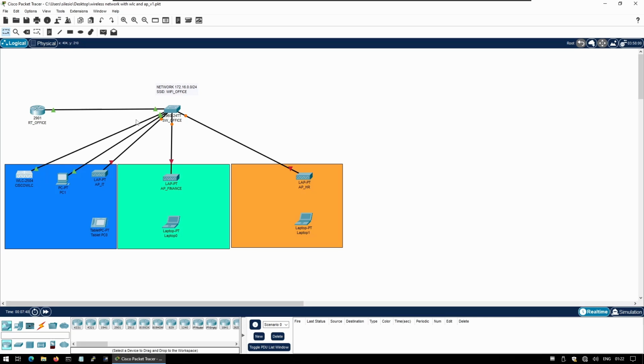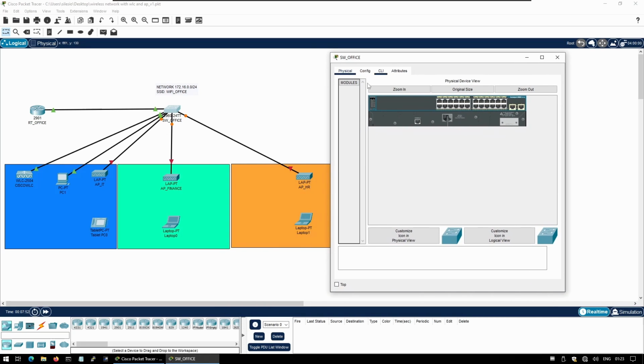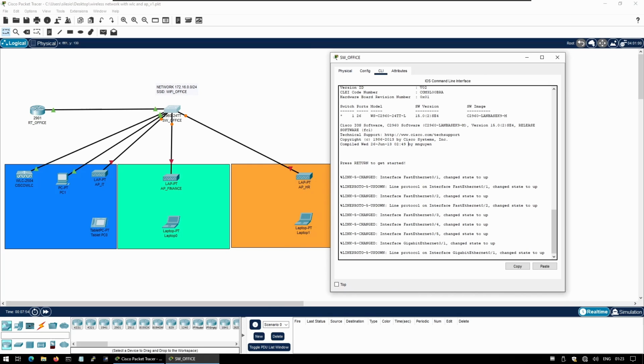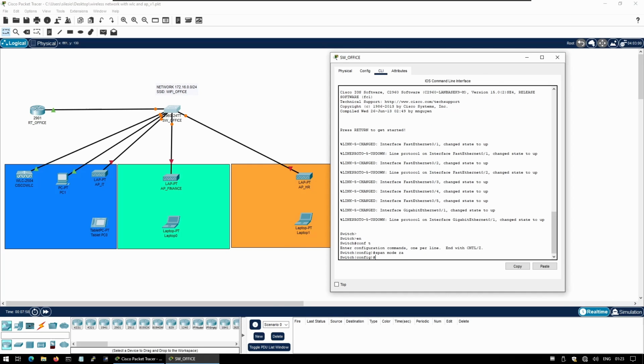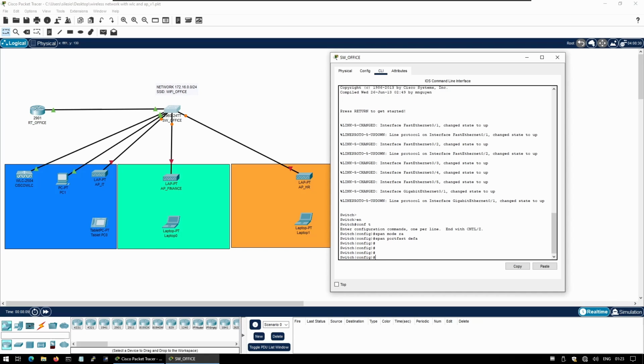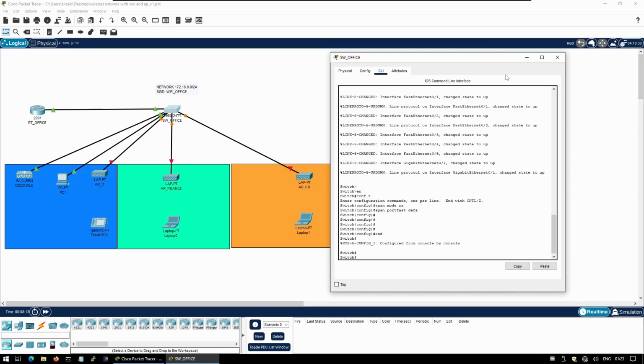Okay, so now actually I want to change something on the switch. I want to make this switch first work in spanning tree mode rapid PVST, and I want to enable PortFast by default on access ports. So spanning-tree portfast default. This way the ports will transition to the forwarding state in less time.